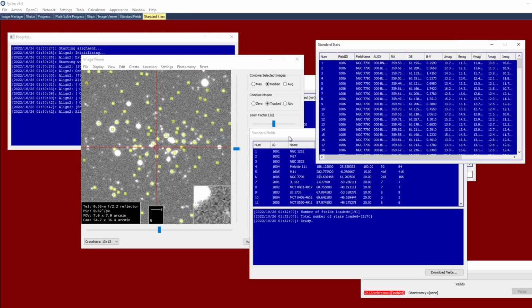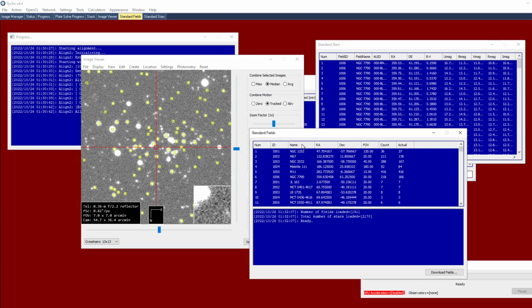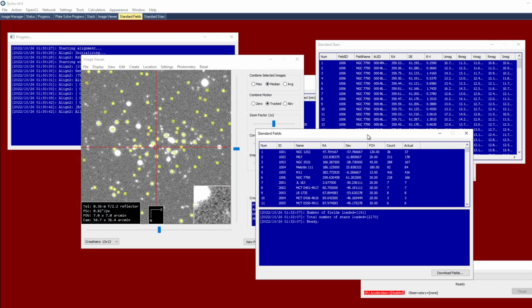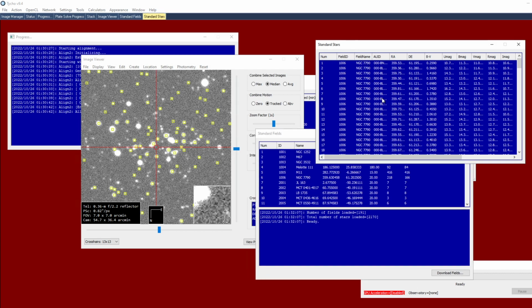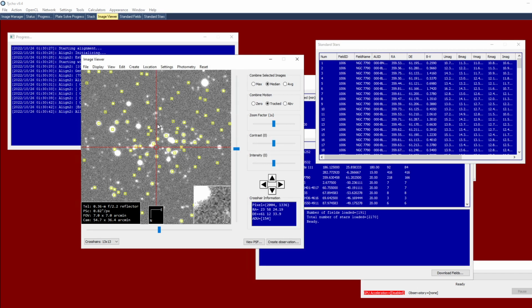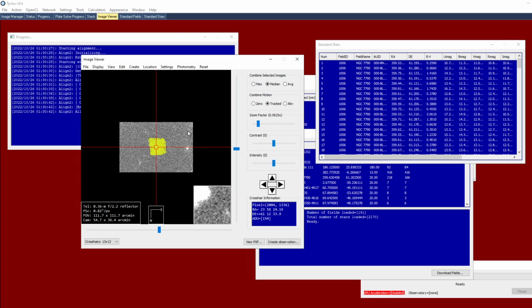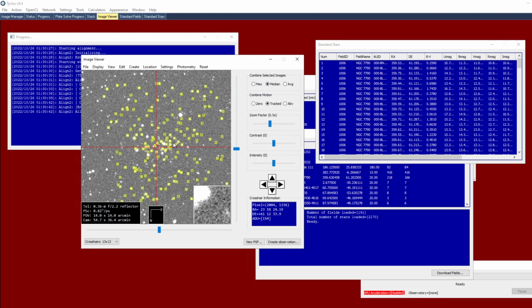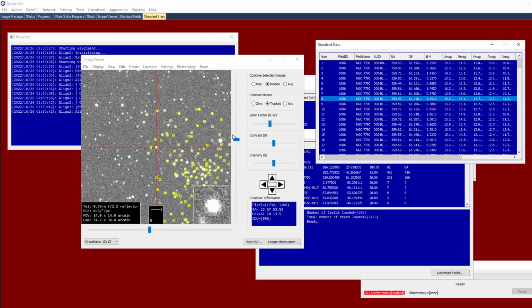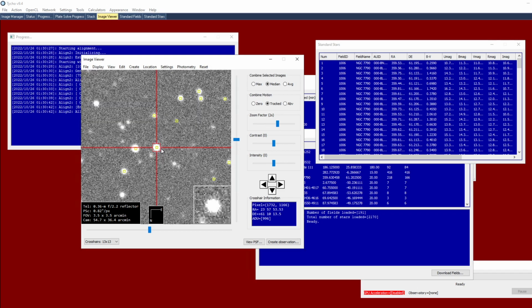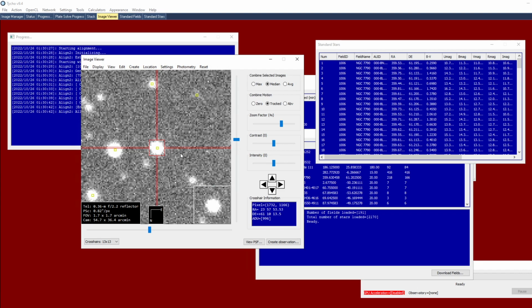This opens up 2 new windows, one of which is a list of standard fields, and the other is a list of the recognized standard stars in this field of view. As I zoom out, you can see this is what that field of view looks like, and the yellow rectangles correspond to the standard stars. If I click on an entry here, it will navigate to that standard star. So you could zoom in and see what that looks like.